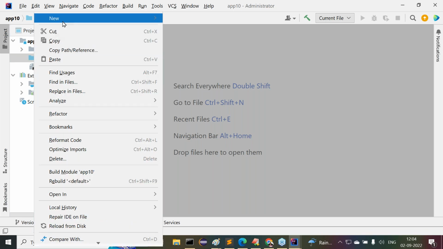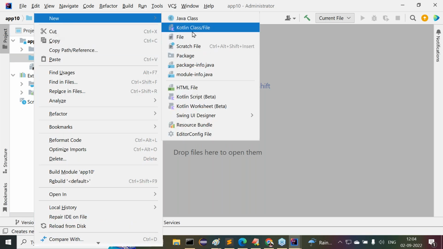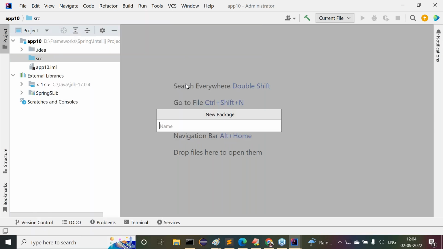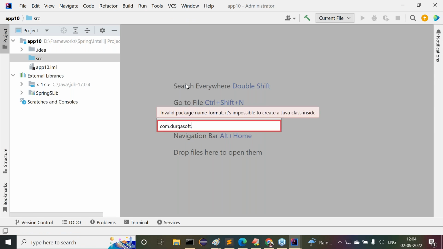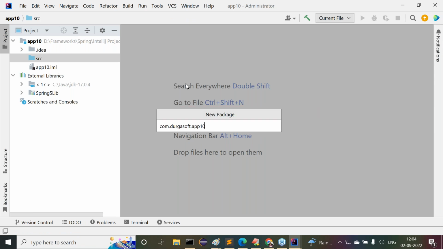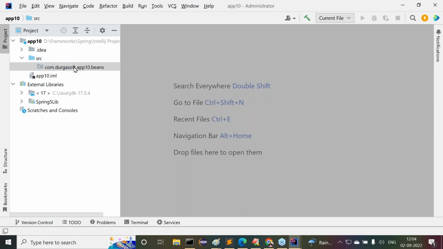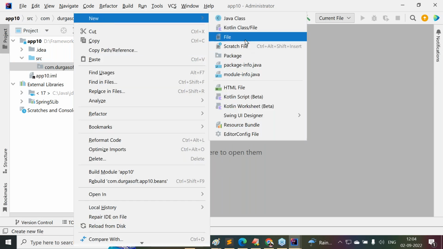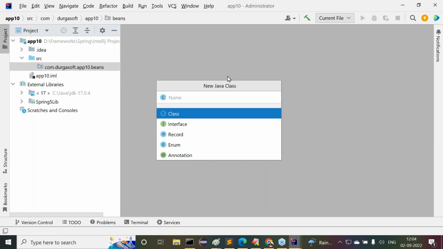Right click on src and create a new package. What's the package name here? com.durgasoft.app10.beans. Inside this, we have to open a new Java bean class. I have to prepare the class, simply named HelloBean. That's it, not more than that.